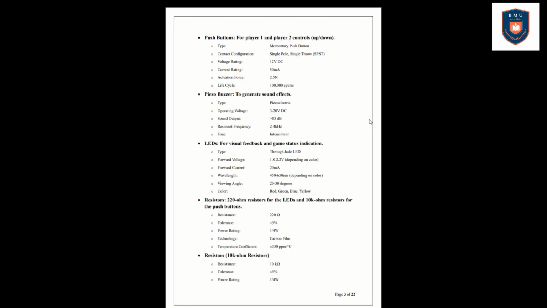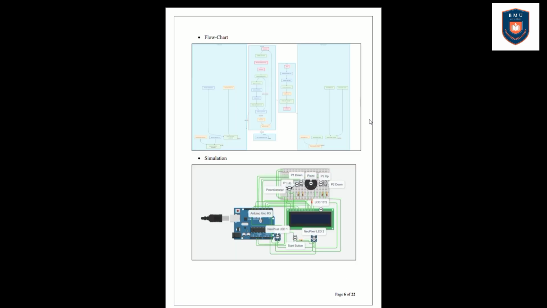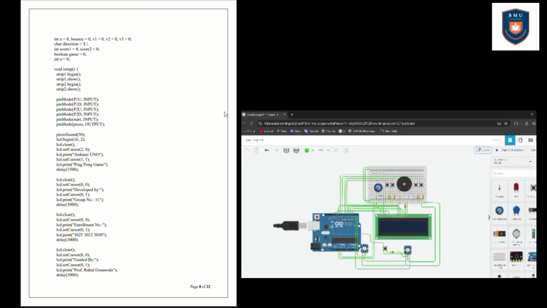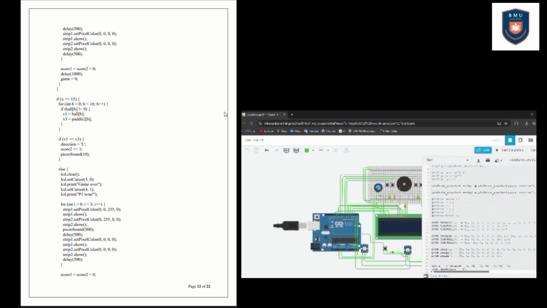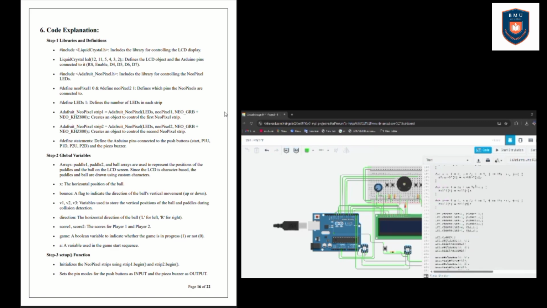Implementation, software requirements. You will need a web browser, internet, and Tinkercad working correctly. The source code is already provided here. Code explanation. Libraries and definitions. This section initializes necessary libraries for the LCD display and NeoPixel LEDs and defines the specific Arduino pins connected to various game components like push buttons and the piezo buzzer.